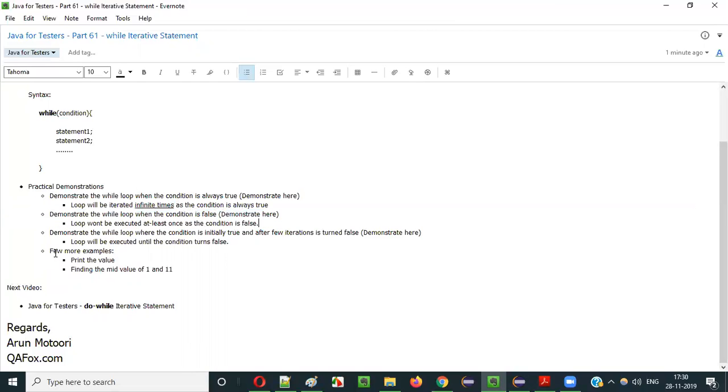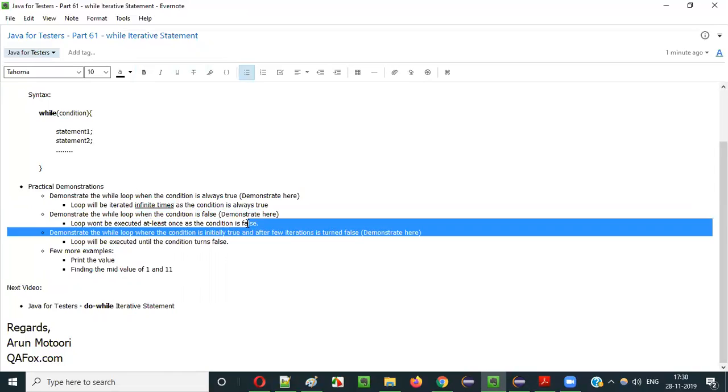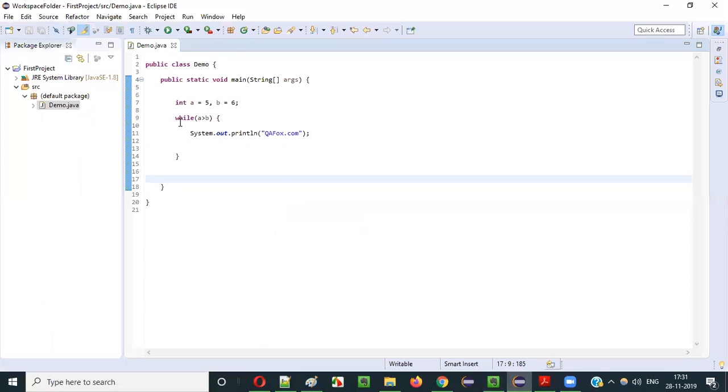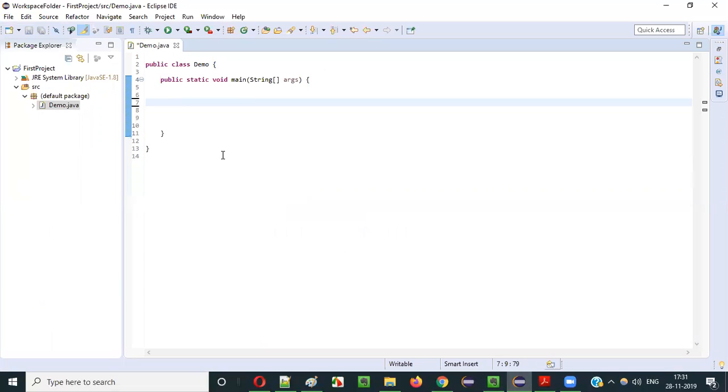Now the third example, guys: demonstrate the while loop where the condition is initially true and after a few iterations is turned false. So initially the condition is going to be true, and after a few loop iterations, the condition is going to become false. So how is this going to work? Let me demonstrate. For this, I will take a different example, guys.